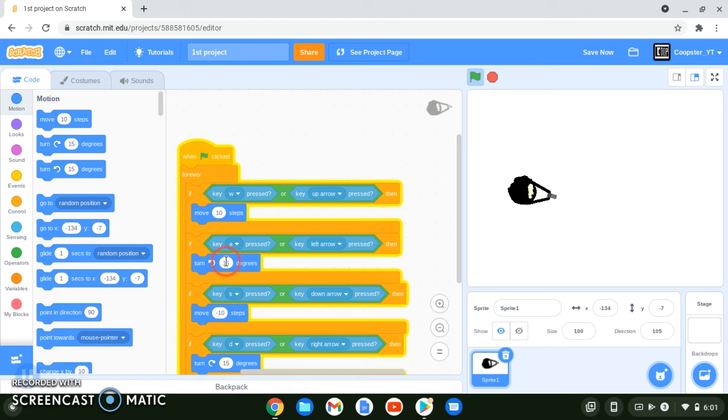So, as you can see, this is a little annoying because he is turning way too fast. So, let's redo this. See, okay, and that is better. As you can see, a lot better than it was.